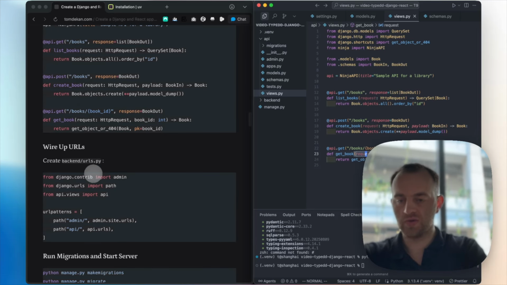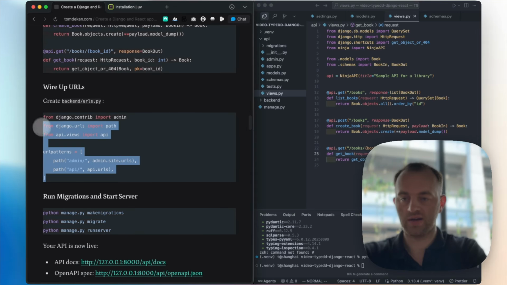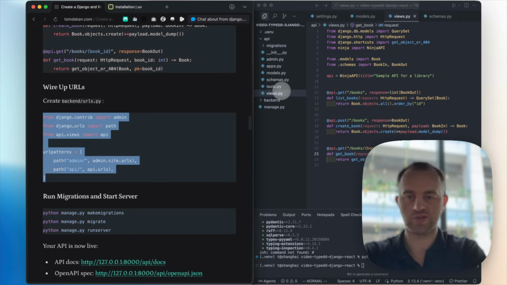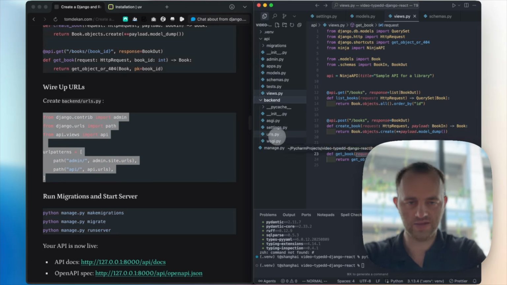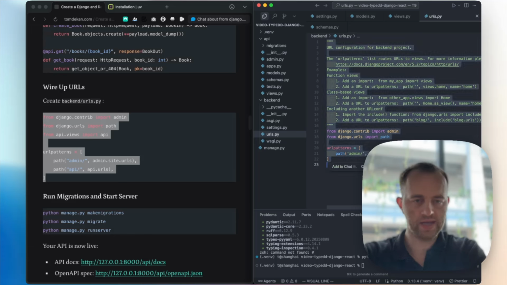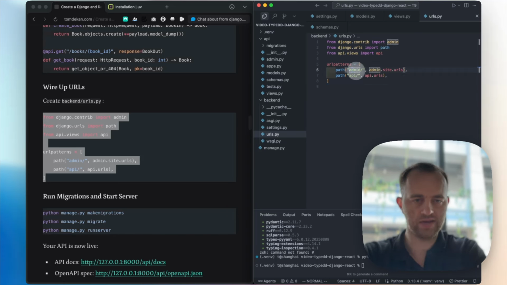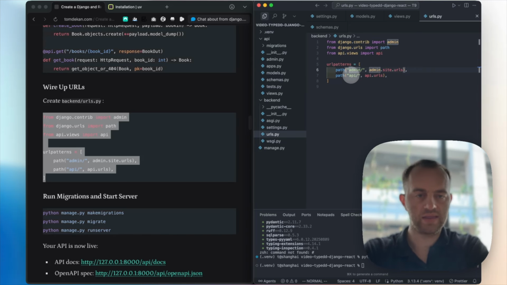Great. Now let's move on and wire up the URLs. Oh, lovely Django and lovely Django Ninja. We'll just go straight to our backend URLs here. Paste over what we've got at the moment. This is the standard admin. We'll just keep that. And then this is our API. Our API corresponds to here. That's our app.